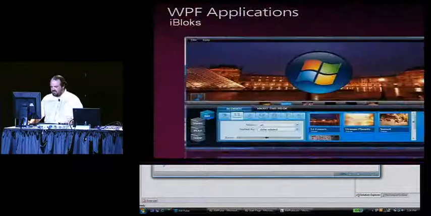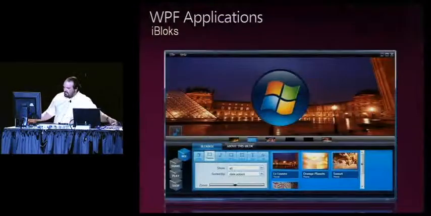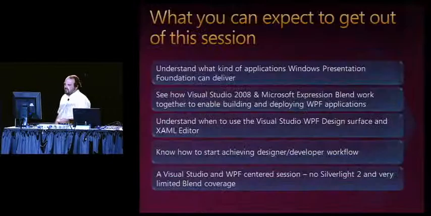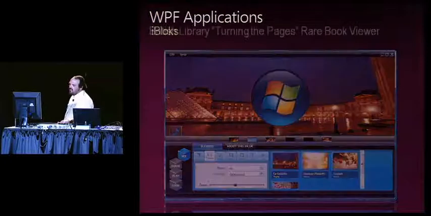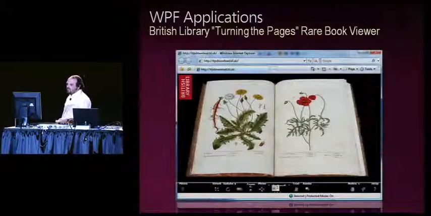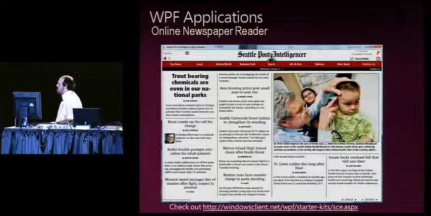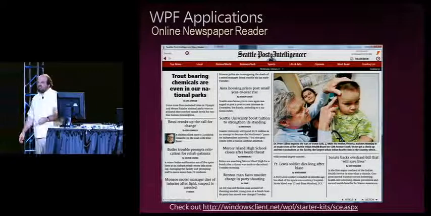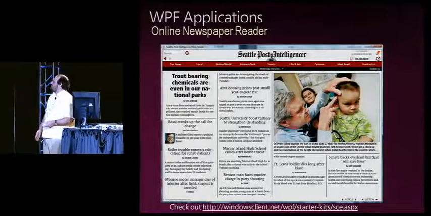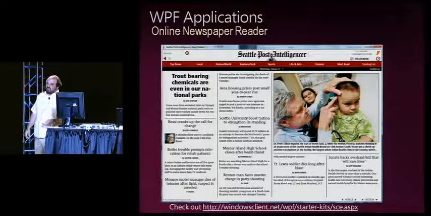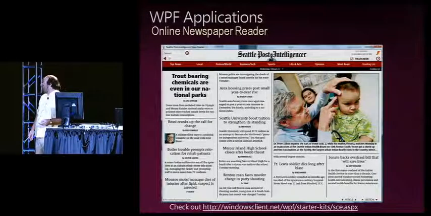I just want to flip back to my slides here. So you saw iBlocks and the British Library application. I said that I'd come back to this. So there's a URL right down the bottom there. Don't worry, the deck is going to be on the ComNet afterwards, so you don't have to scribble it down. But there's a starter kit that will let you build this kind of application for real.